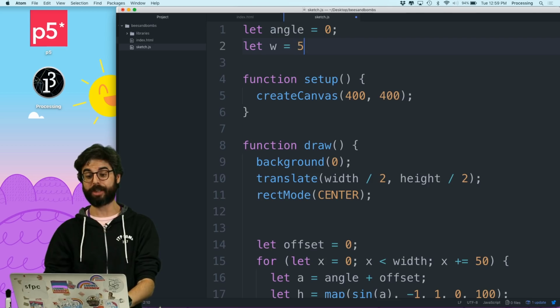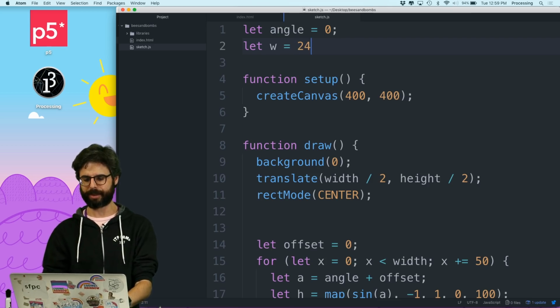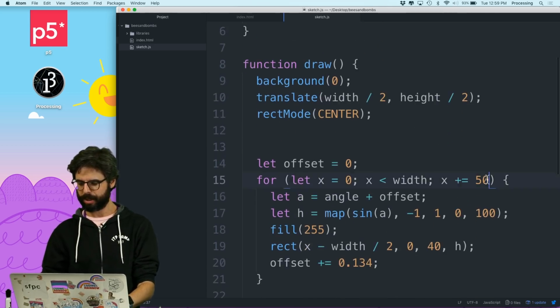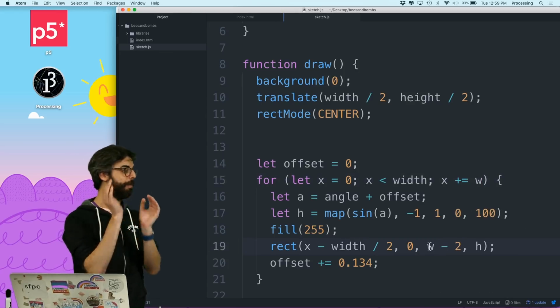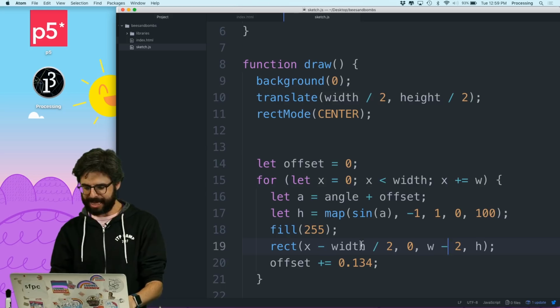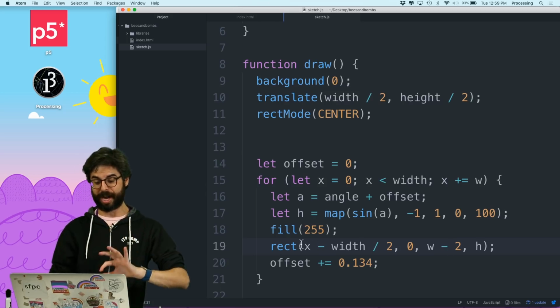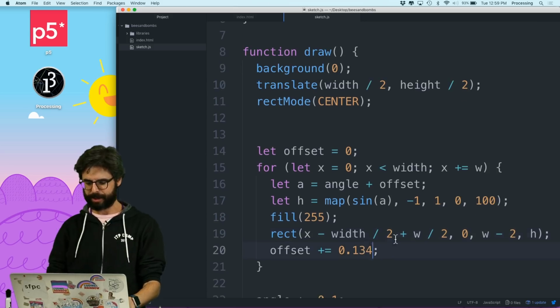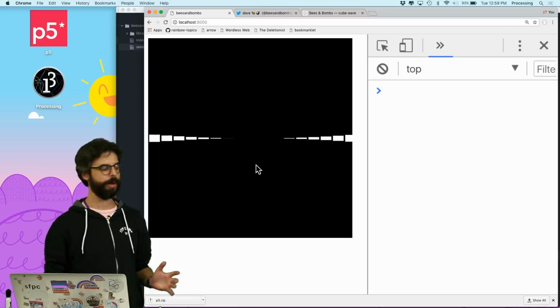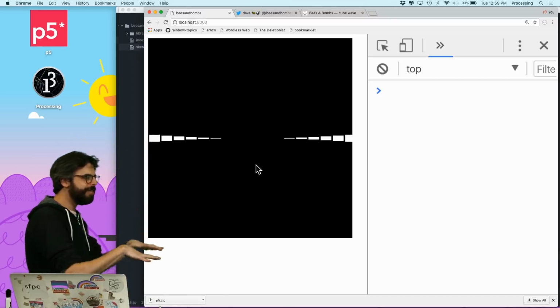Let me make a variable called w, which is the width of each one of these, and I'm going to set that equal to 24. And I'm going to say w minus 2, just to give a little buffer between them. And this is also where they start: x minus width divided by 2 plus w divided by 2. And let's have the offset just be perfect again. And we can say, there we go. So what you can see, this is all that.